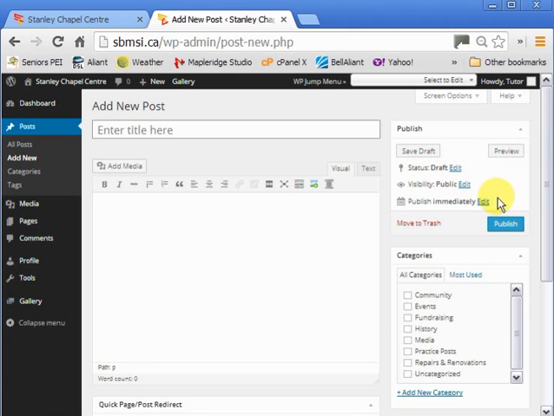The button below this box labeled Publish is where you will click when your post is complete and ready to be placed on the website. The box below, labeled Categories, is one that you will be using.